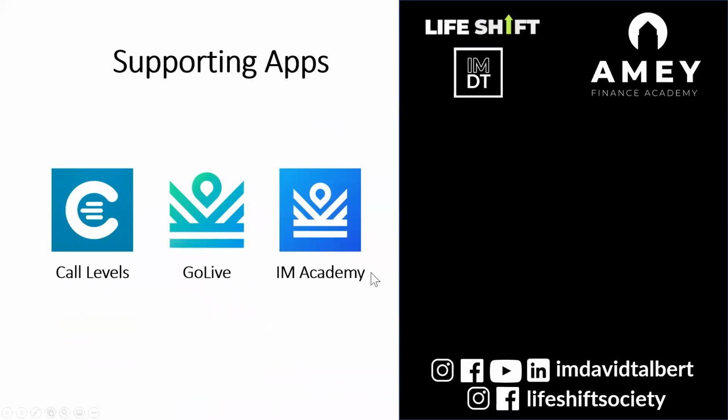All right, so supporting apps. So got the core levels, which I showed you earlier, which is an amazing tool. Use it, stops you from sitting there looking at the charts all day, so you can get notifications. Go Live, you can get on your phone, so you can access Go Live on your phone.